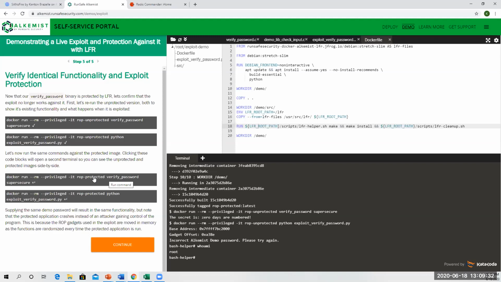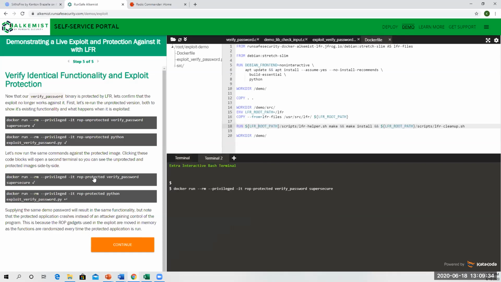First, we verify that the functionality is the same. As you can see, the password authentication program still operates as normal. Running the second command and attempting the Python exploit, you can see that LFR has successfully randomized memory layout, immunizing the software and preventing the attack.